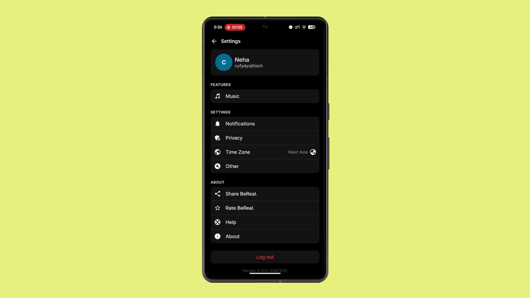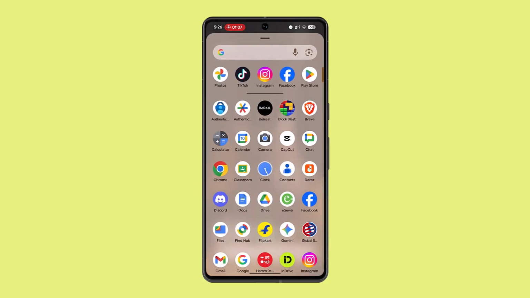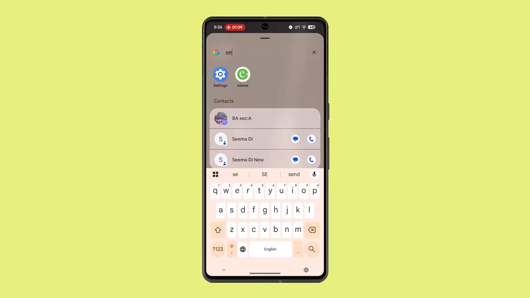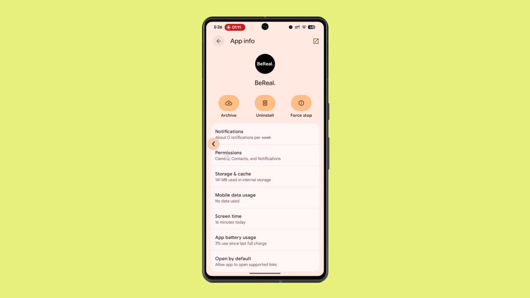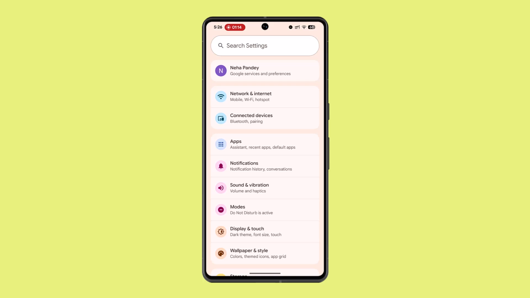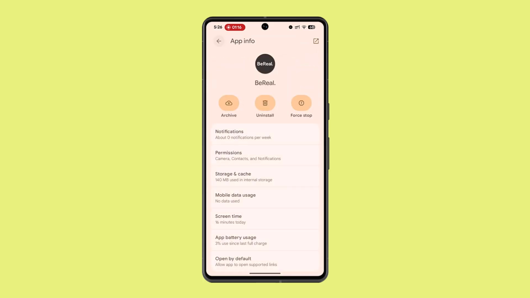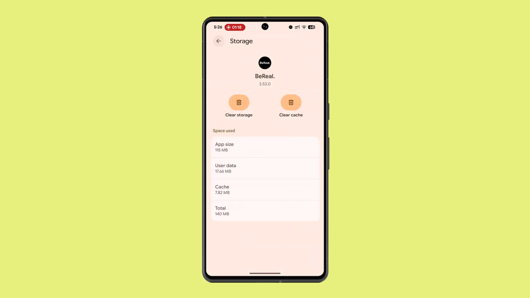If that doesn't seem to be working out, you could also try clearing your app cache. Head over to your settings on your device, open up apps from the list and click on BeReal, and then you want to click on storage and cache. Now click on clear cache. Clear storage is going to delete your data, so only tap on clear cache. That should also work as well.